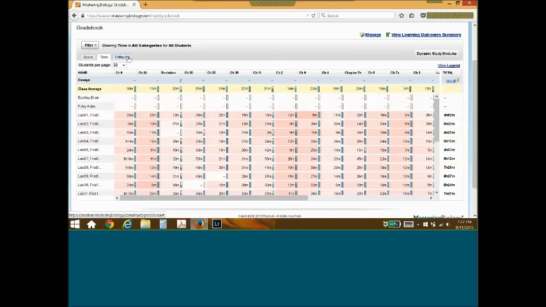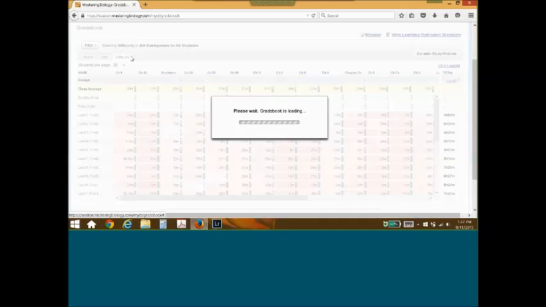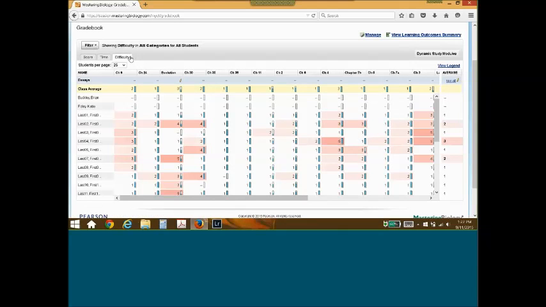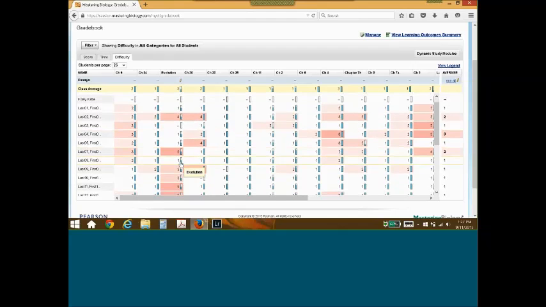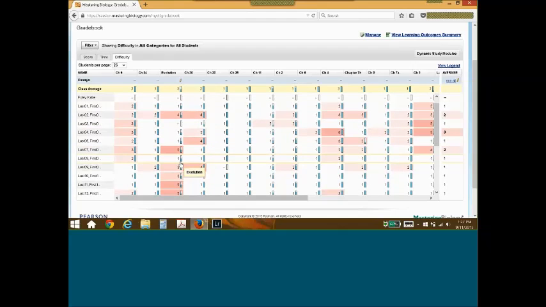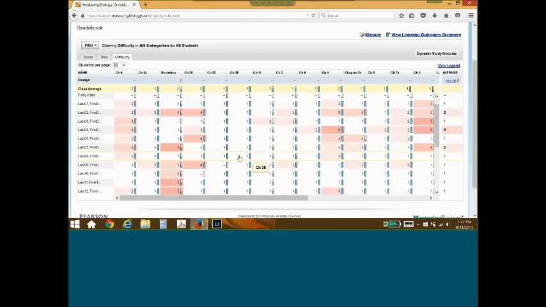The third tab here is difficulty. If you click on that one, it'll show you the assignment's difficulty based on each student. So now if we're looking at this evolution one, for example, come down, the first student had a difficulty of 1, then student 2 had a difficulty of 4, then some 1s and the difficulty down here 5. So it gives you an idea of where the students are falling in these particular assignments.